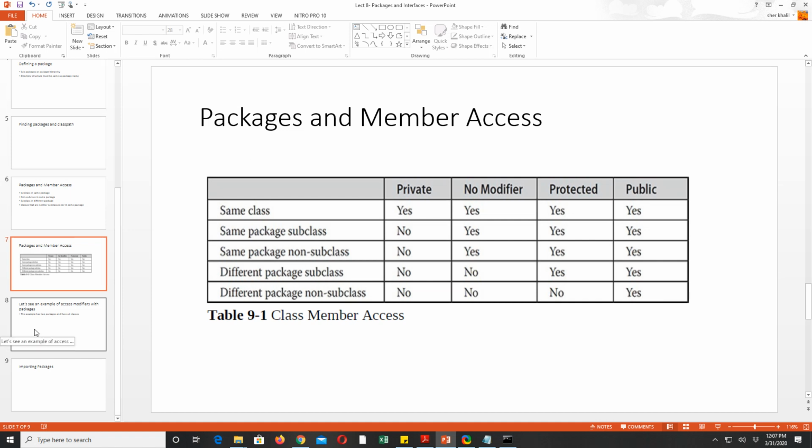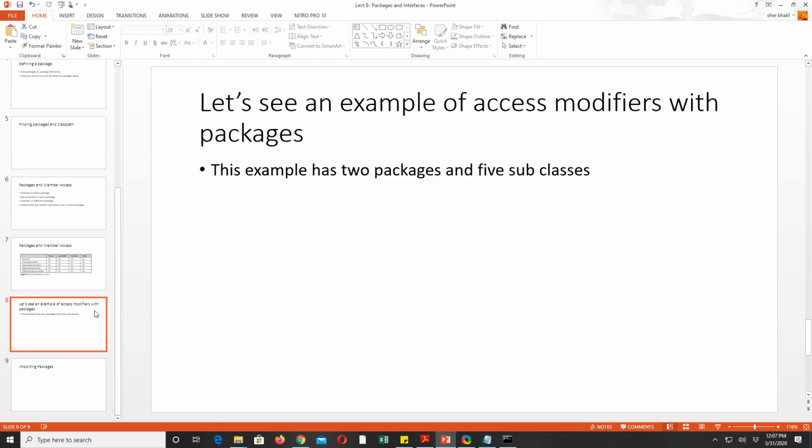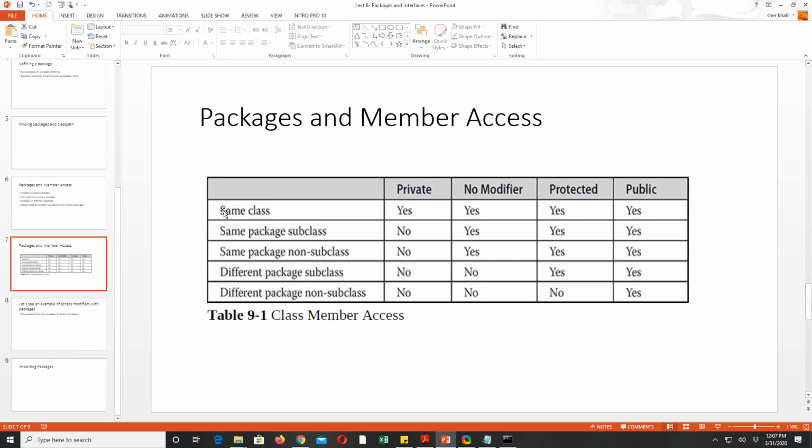Okay, I know that you will fully grasp this idea only by looking at an example. So let's see an example in which we will have a total of 5 classes and 2 packages. In the first package we will have this arrangement: same class, same package subclass, and same package non-subclass. And then we will have another package, package 2, in which we will have a subclass, and a non-subclass. Okay, let us see all these arrangements.